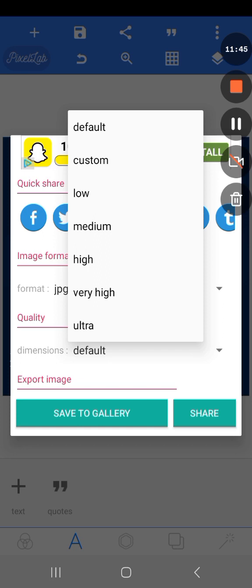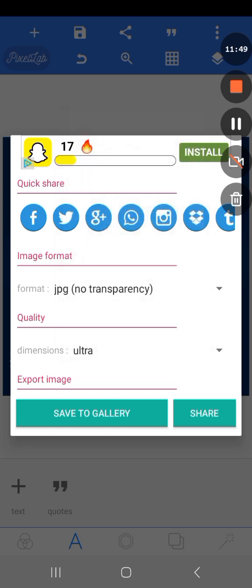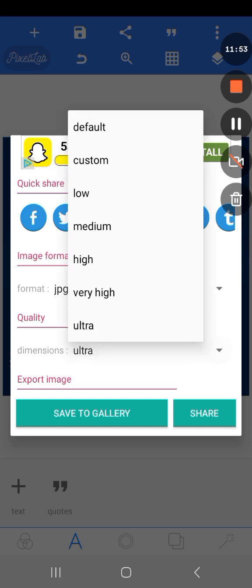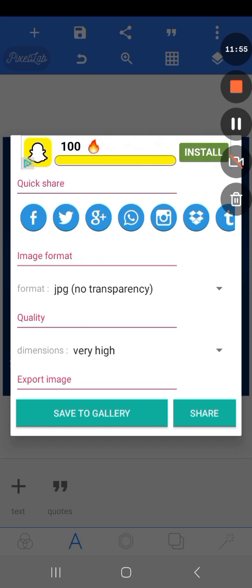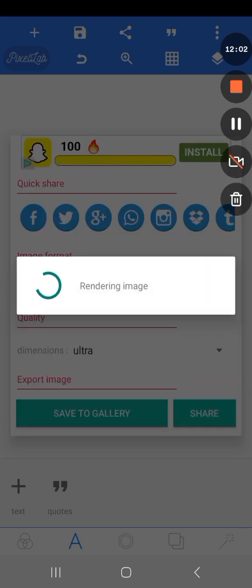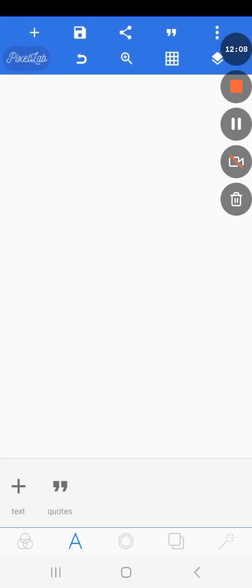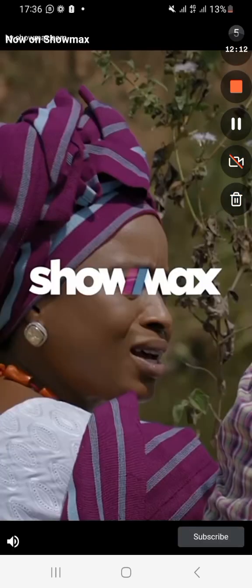I have to save it as Ultra or very high. No, we're going to leave it as Ultra. We're going to save it as Ultra. Then we expect the image. So I'm exporting the image, guys. Then image has been successfully saved.